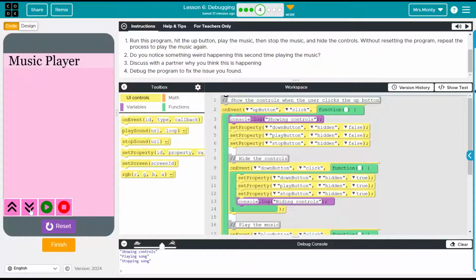Shoo, it's potato quality playing it while I'm recording a video. Lovely. All right. So I played the music, I stopped the music, and then I hid the controls, as it told me to. Okay, and it says don't reset the program without resetting the program, so I am not going to click on this reset button.